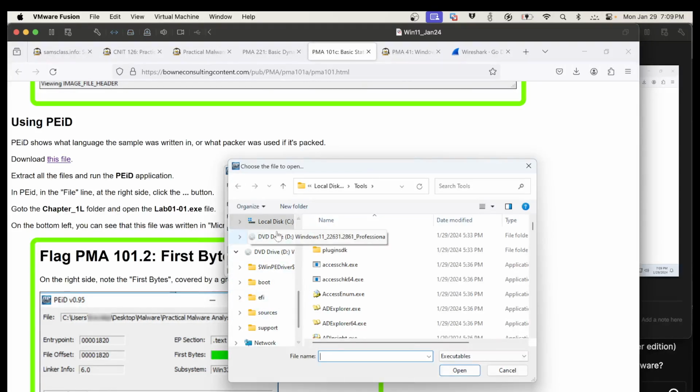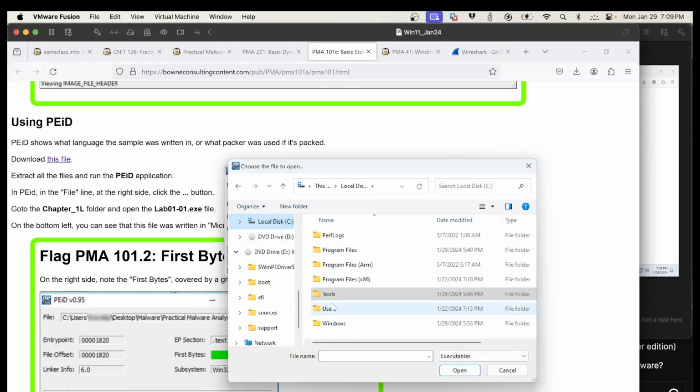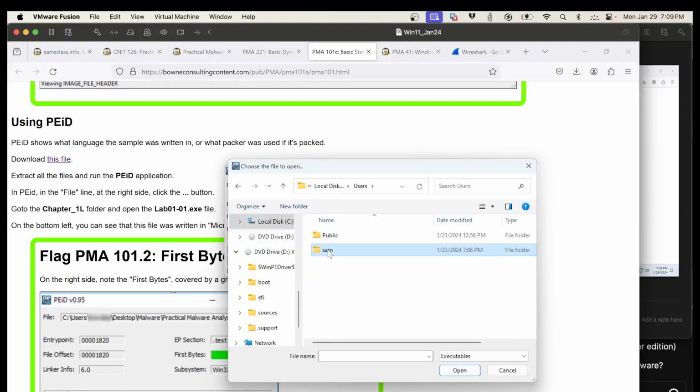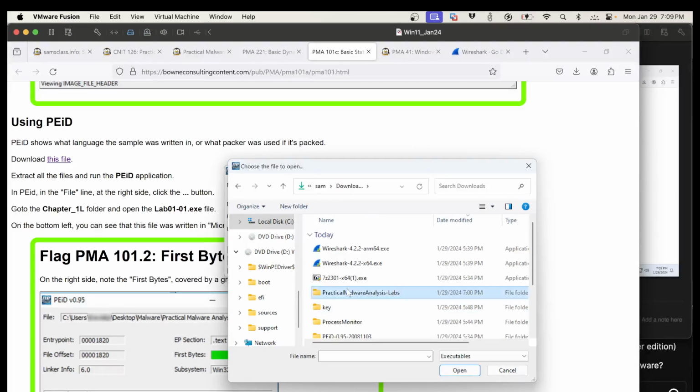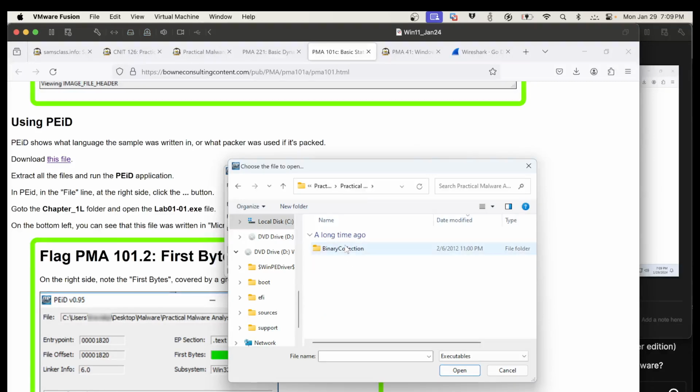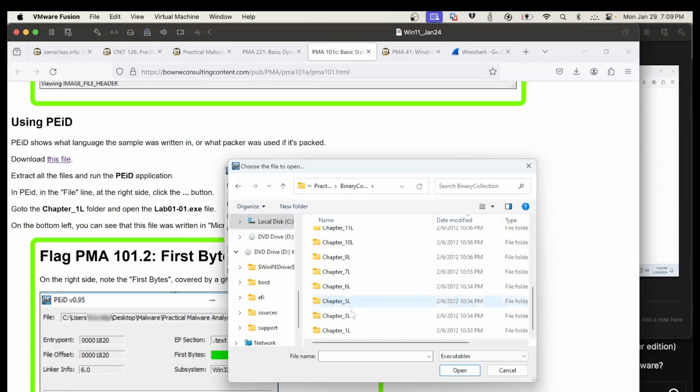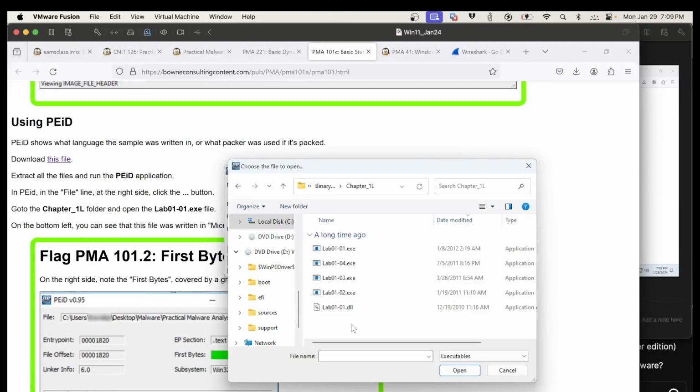again, it defaults to somewhere stupid, C, users, SAM, downloads, malware analysis labs, chapter 1, and again, I want lab101.exe, which is this one.